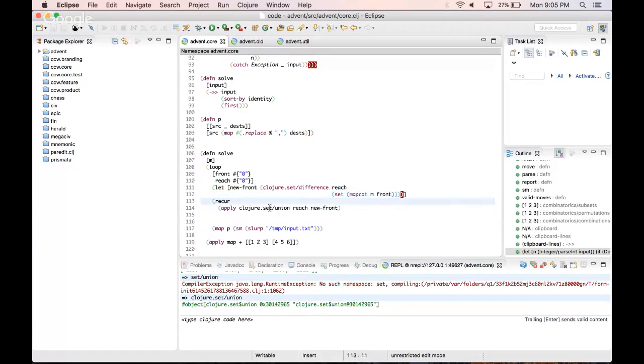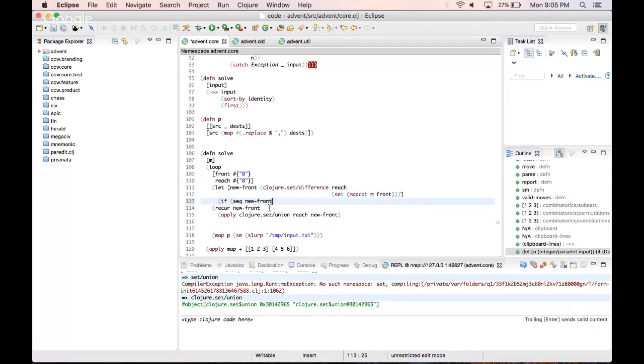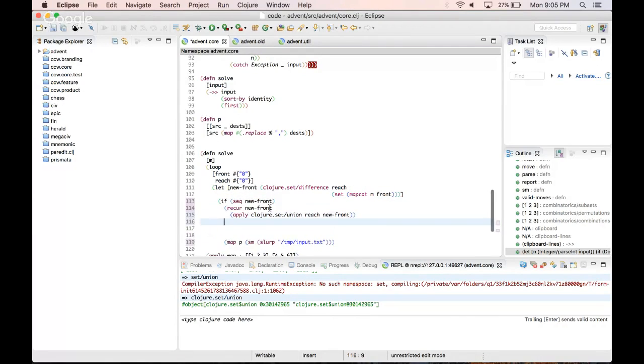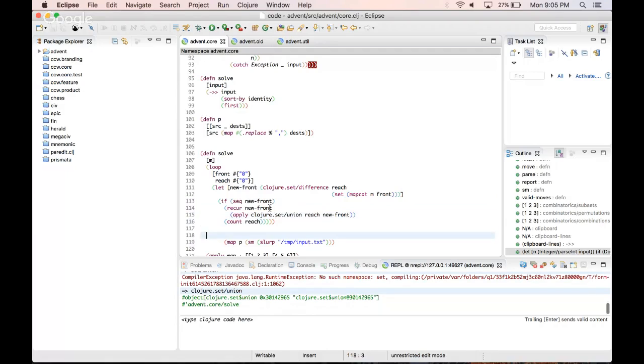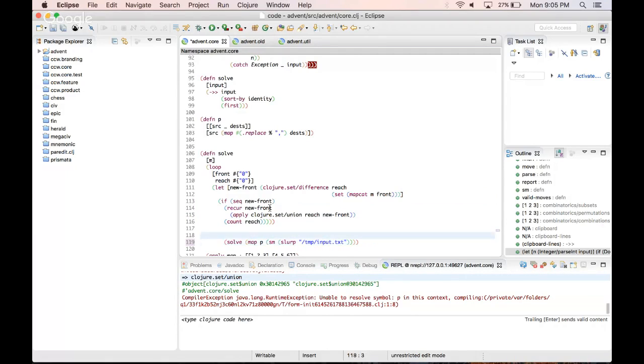So here's the new frontier, and we want to recur like that. All right, and then the reachables are going to be everything from the new frontier. If there are still things that we haven't reached yet, then recur. But if there aren't, we want to just return the count of reach, something like this. And then we solve here.